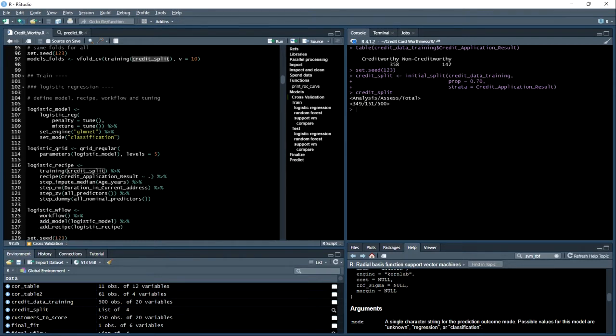Okay, so for the logistic model here, we're using the Tidymodels framework. So we're defining a model, recipe, a workflow, and now we're going to tune it. On a logistic model, we are going to tune a penalty and mixture, and set the engine and the mode. And I may have forgotten to mention this previously. This is a classification problem, right? With picking credit-worthy or non-credit-worthy. It's two-class classification.